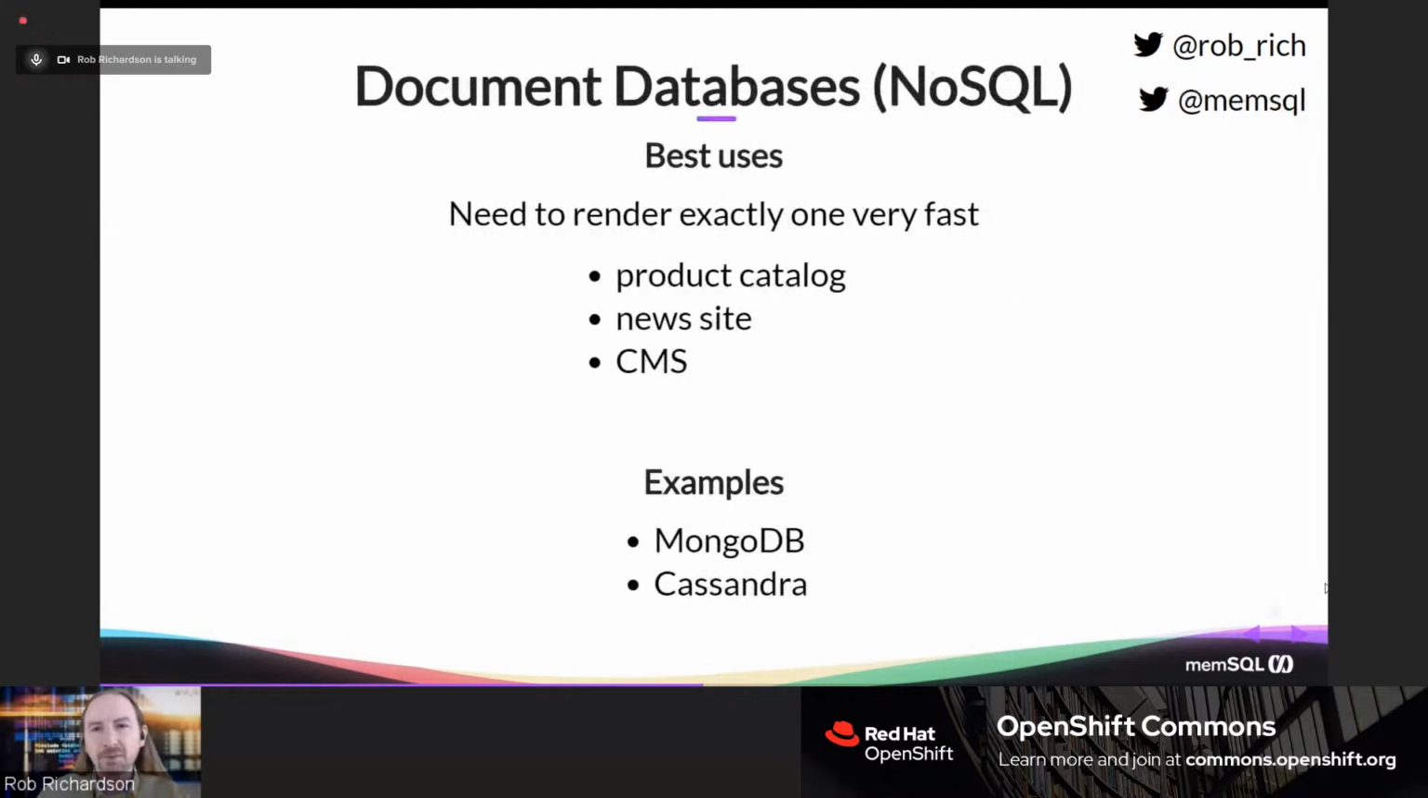So here are some examples of document databases. Document databases might be a great use case for a product catalog, a news site, a CMS, something where I need to get the entirety of the thing really quickly. And the fact that I'm storing it in a little bit of a weird scenario, or I don't have ACID compliance straight away, is okay.